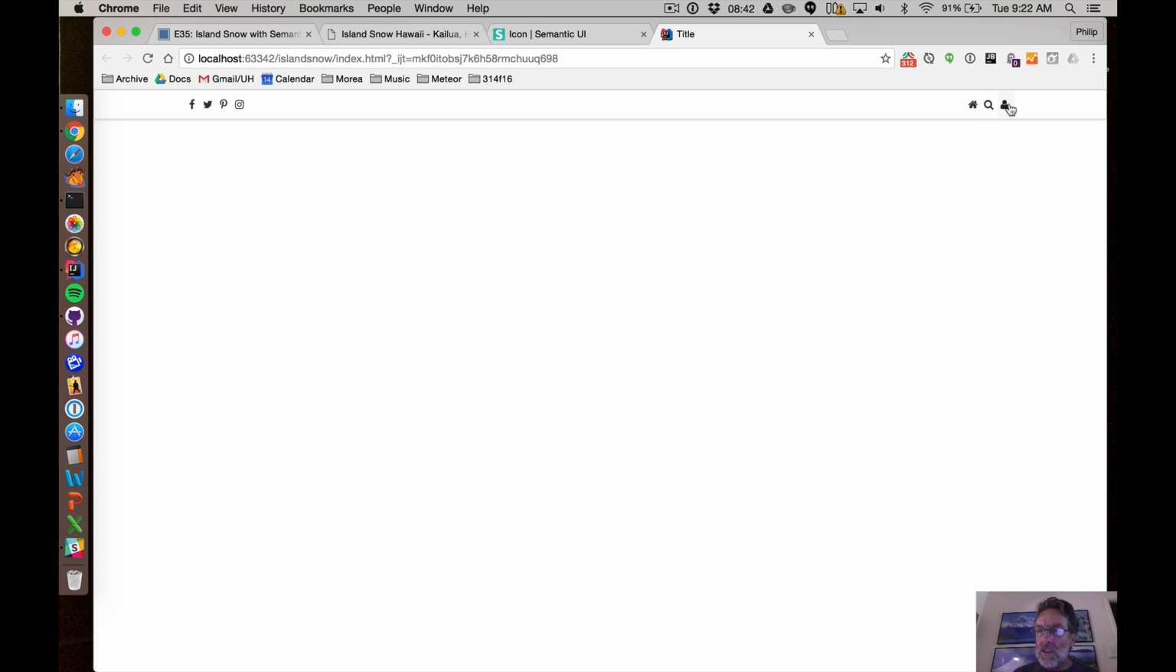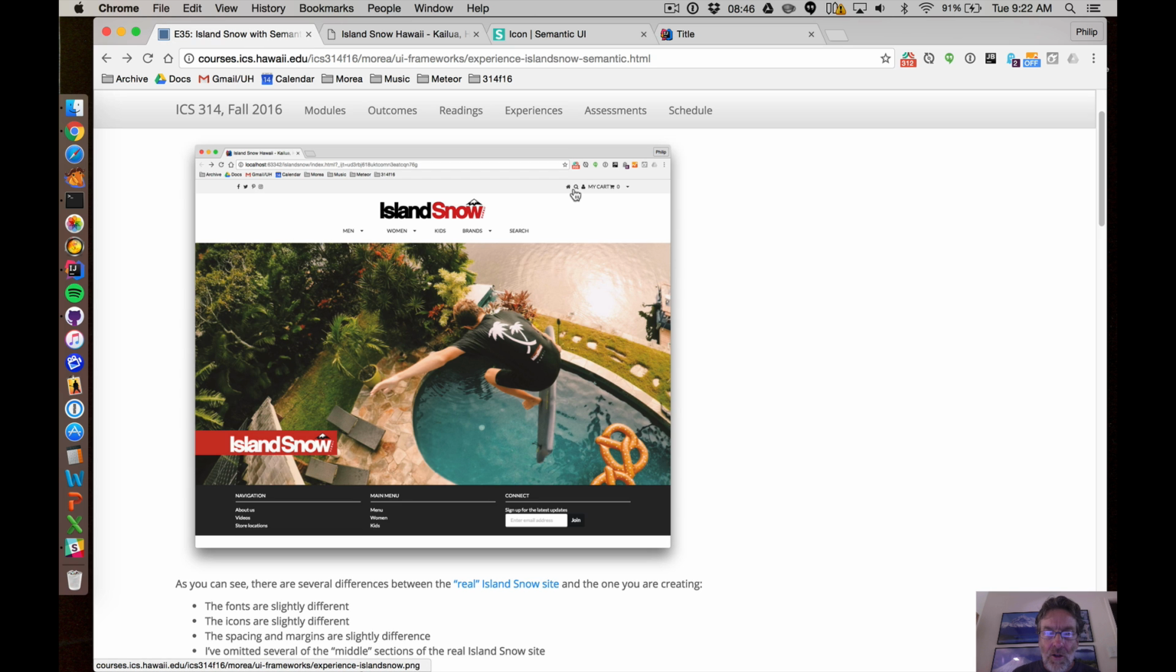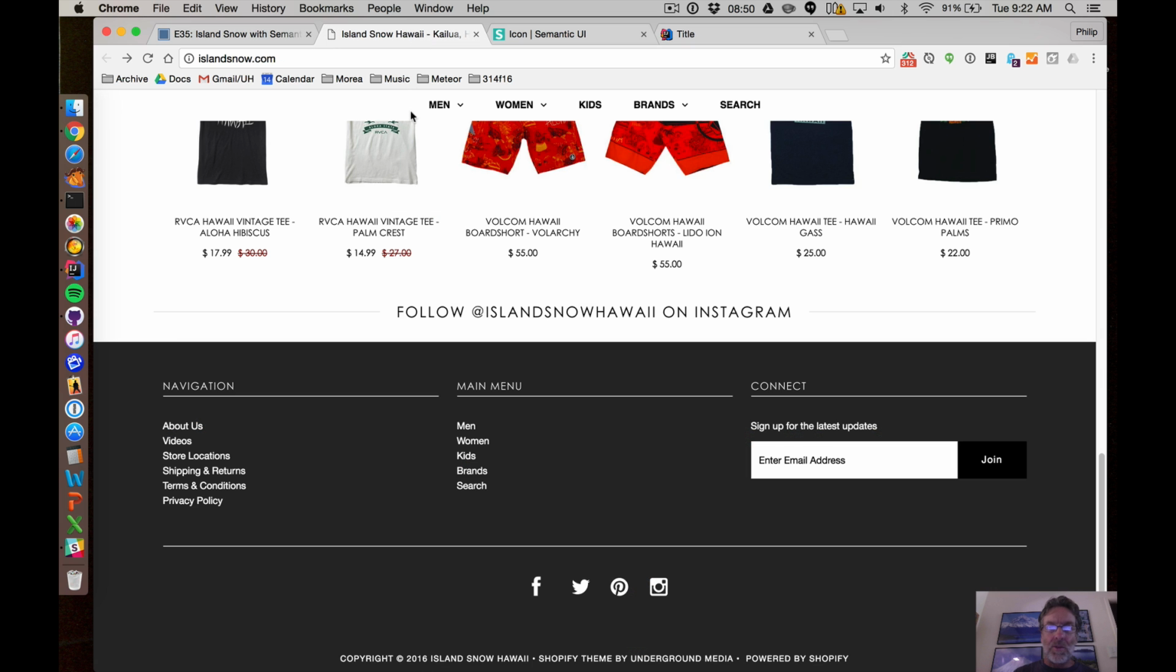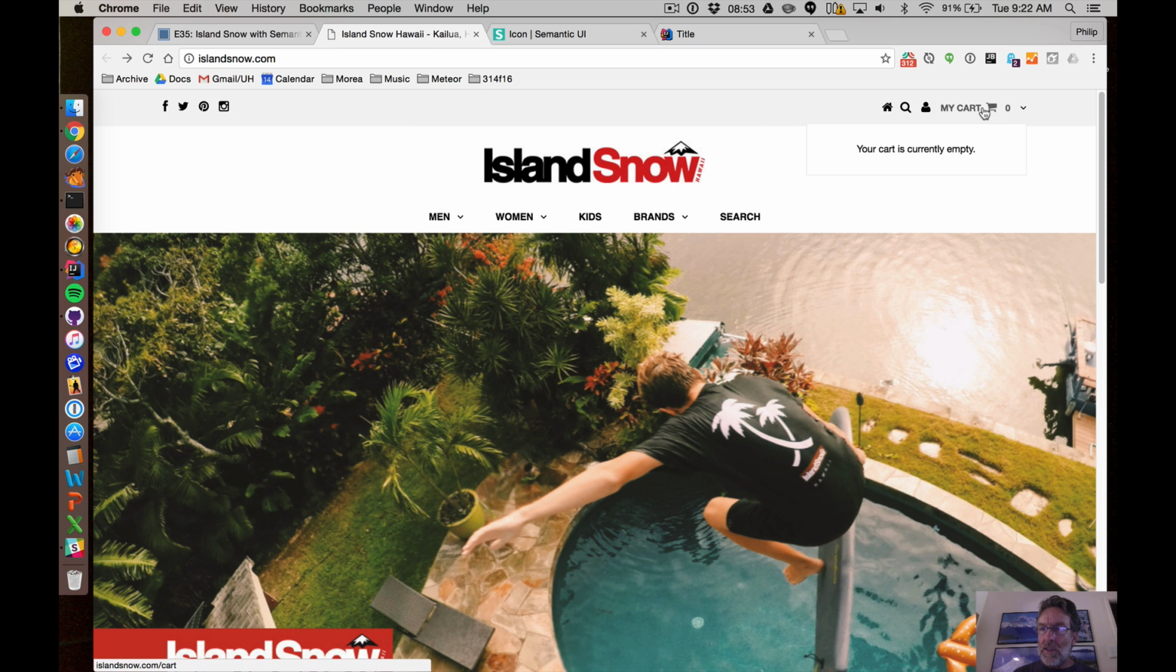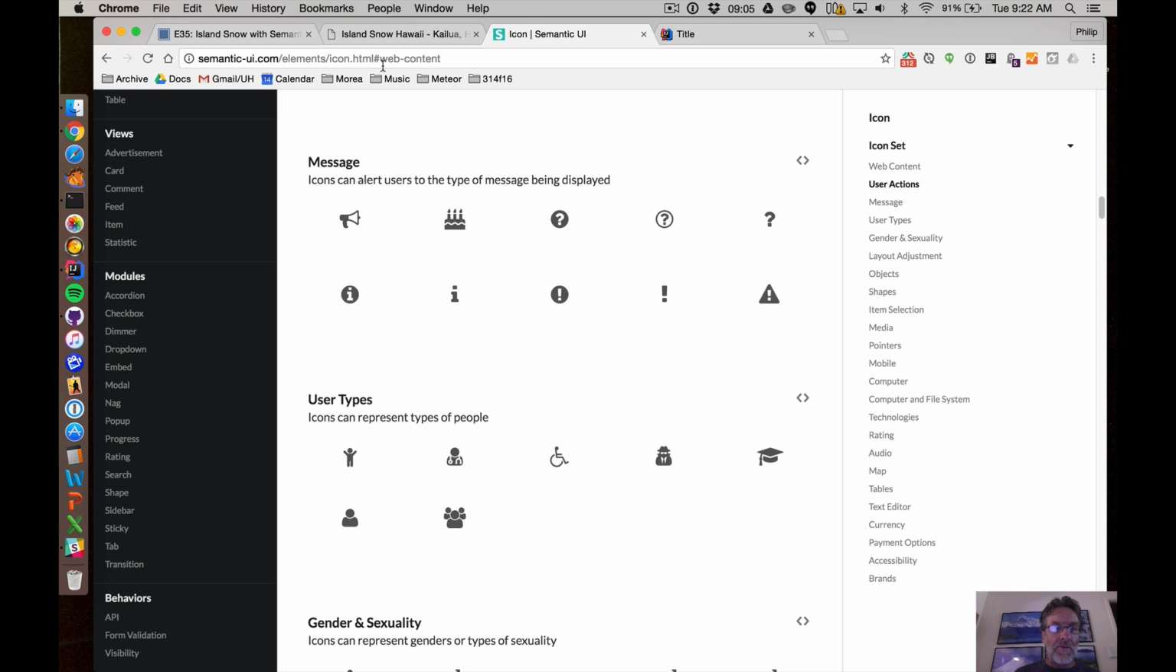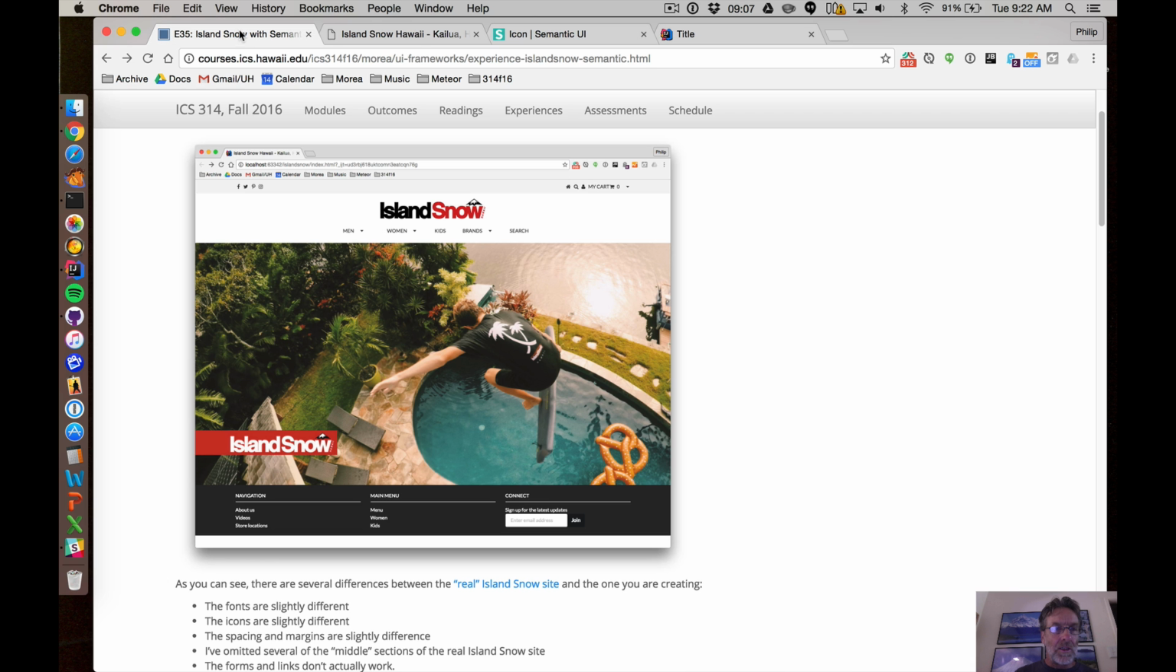Great. Okay, so we're doing good. Pretty good. We got home, search, user. Now we need this my cart. If we go to the actual site, we can see that this is actually a drop-down menu. It says your cart is currently empty. So basically all three of these things are kind of the same piece, so we'll put them all together. But to do that, we have to figure out how a drop-down menu works.